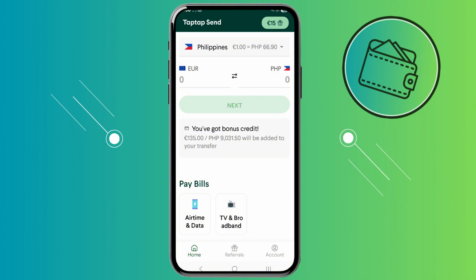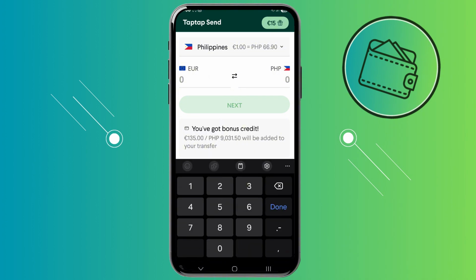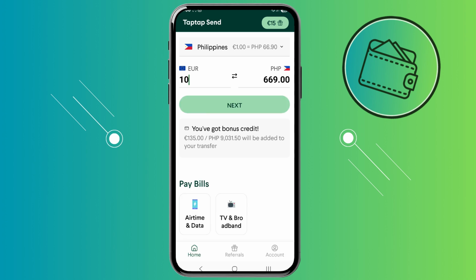So next up, you would just need to input the amount. So in my case, I'll transfer 10 euros. Just like so. And once you inputted the amount that you would like to transfer from TapTap Send to a GCash account in Philippines, you can just go ahead and tap next.